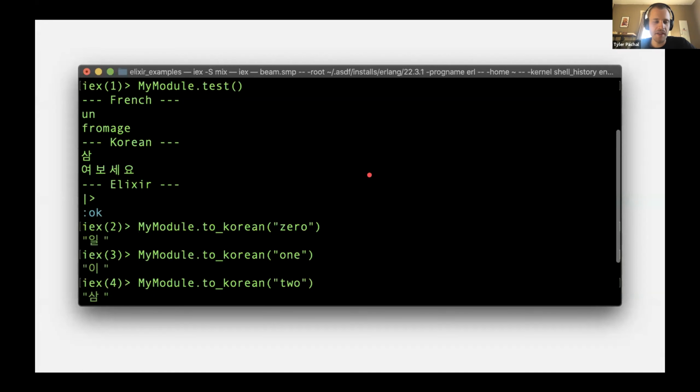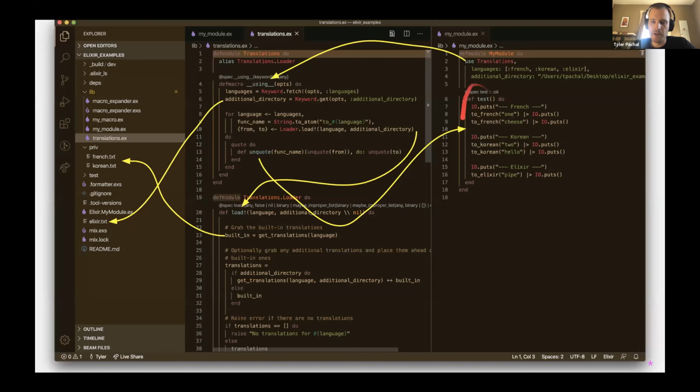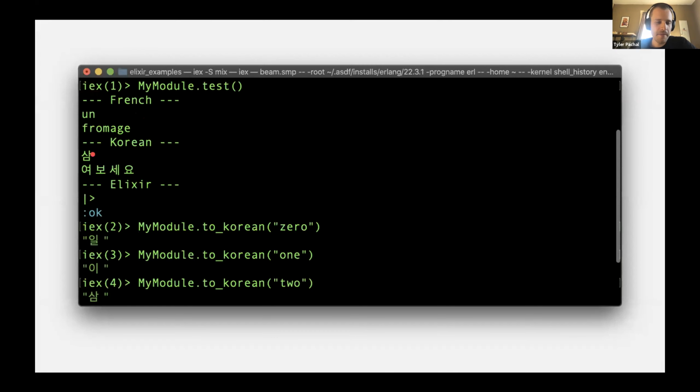If we see this in action, I have this test module I made that just prints out each of the translations. So we can call that, and we get all the translations which are loaded from CSV. Additionally, there were some other functions I wasn't exercising in that module, but they are now attached to my module because they've been inserted by the macro using use at compile time. So that's pretty cool. That's use in a nutshell.